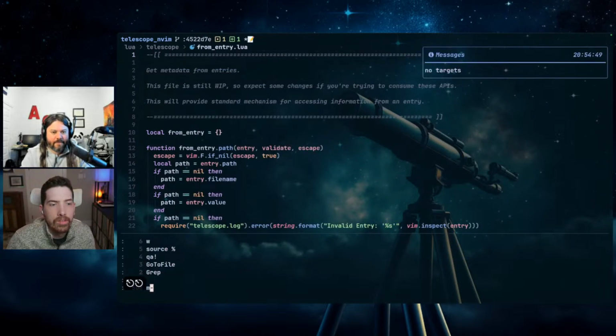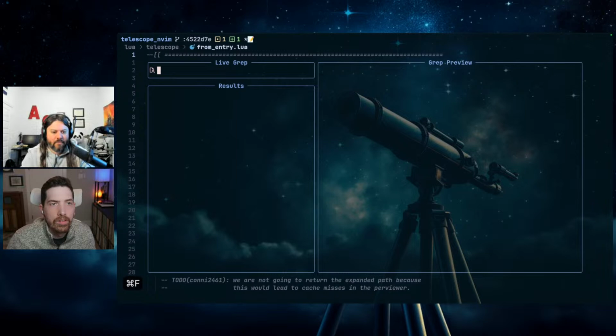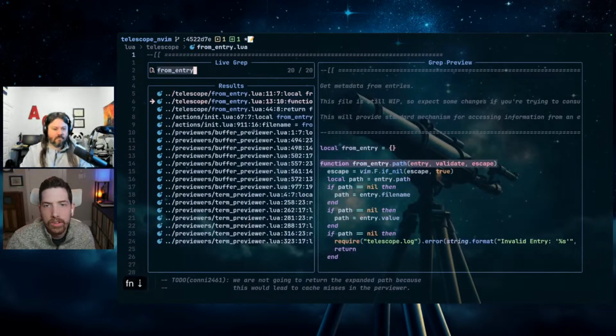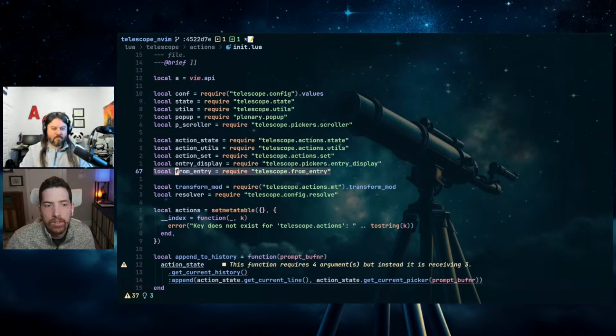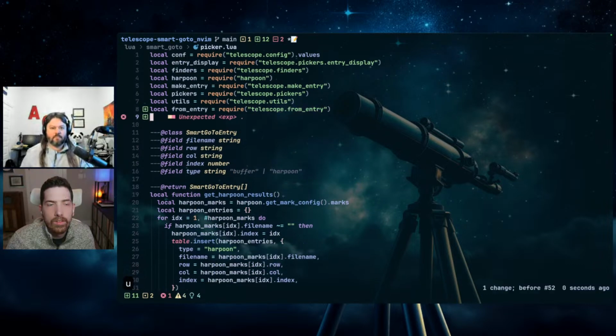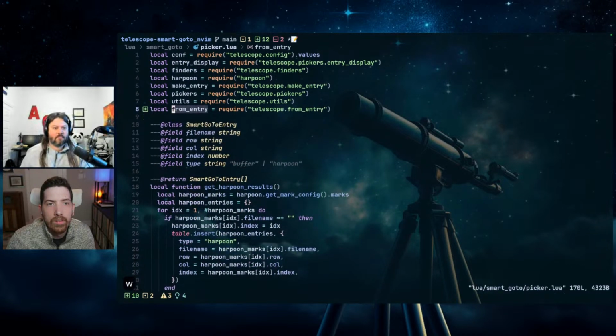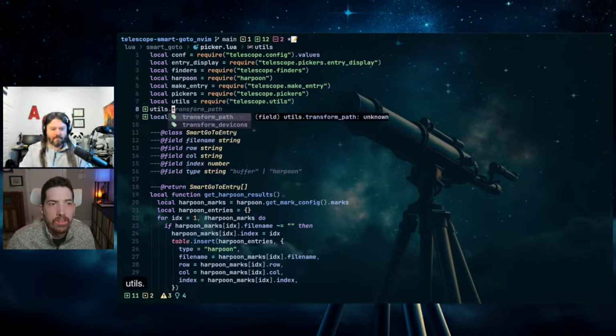From entry? That's what I'm doing. It's on an init. It's still an unknown. You see how these return? Mm-hmm. So is it like a util? Nope.